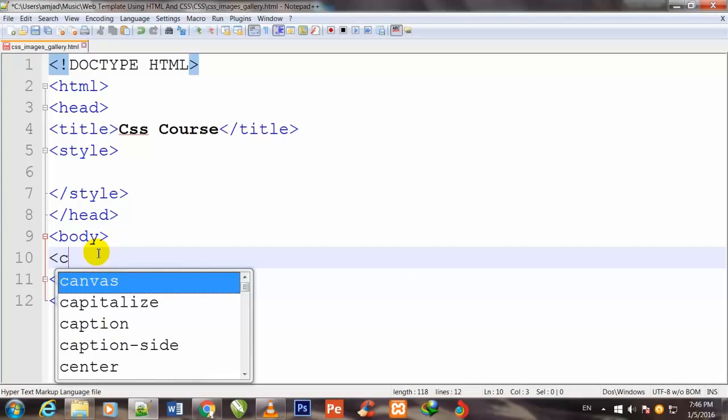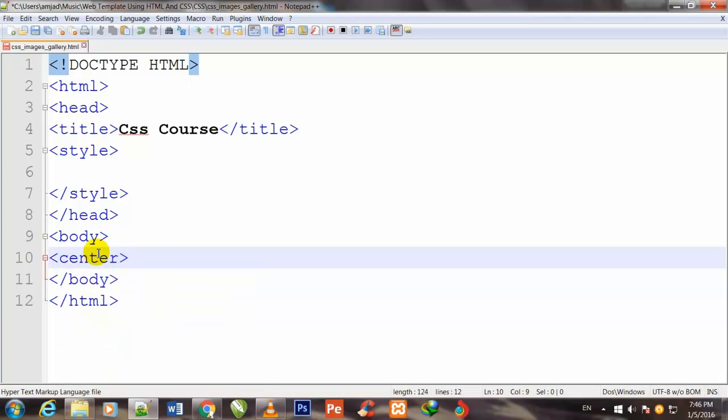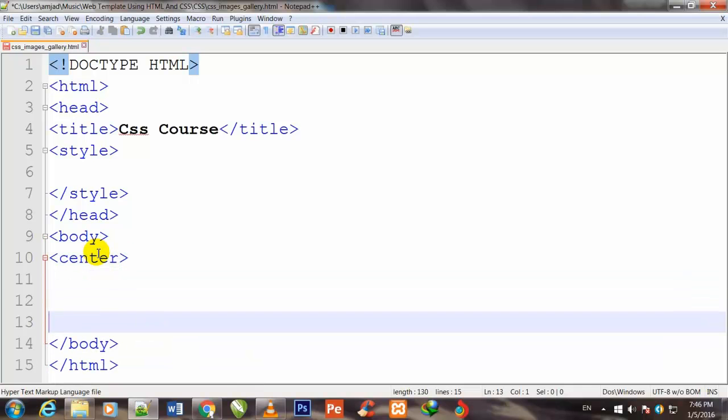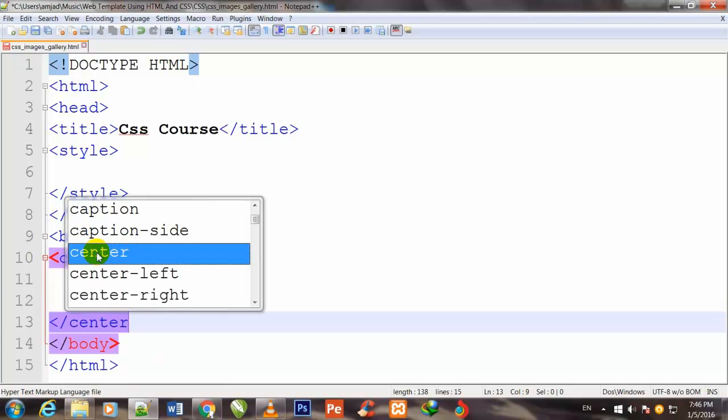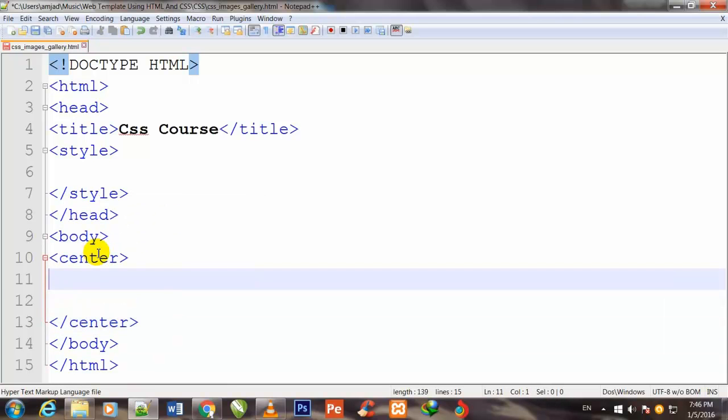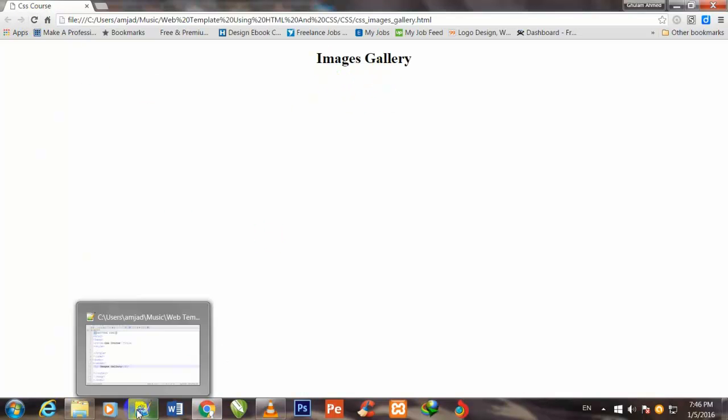First I write a center tag, and then I close the center. I come above and make an h1 tag and give it the name images gallery, and close the h1 tag. I come here and refresh this page. You see that images gallery has been written in my browser on this page.